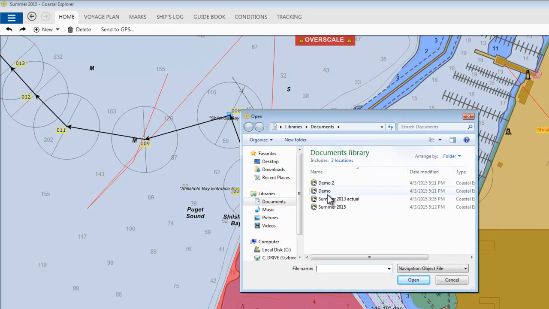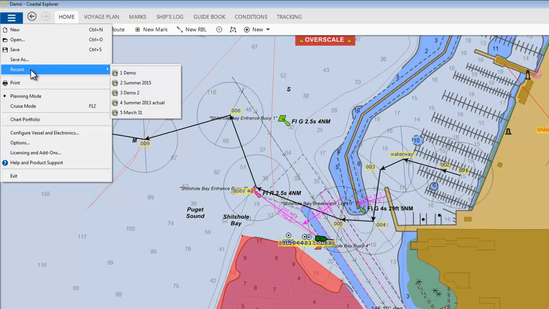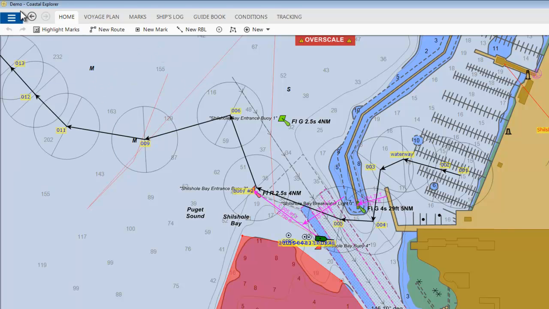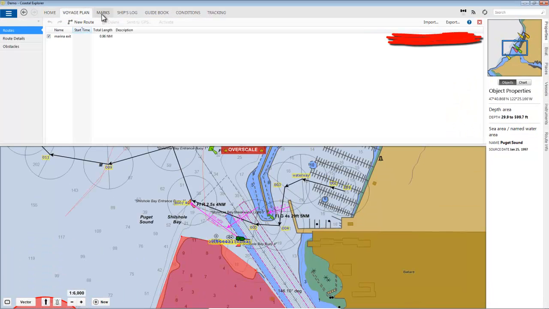Want to know which file to open? Maybe I want to go back to the demo file. Do I want to save the changes? Sure. We could use the recent command to see the 5 most recent files that have been accessed. Remember, you can always tell the name of the navigational object file in use by looking at the title bar where it says demo.